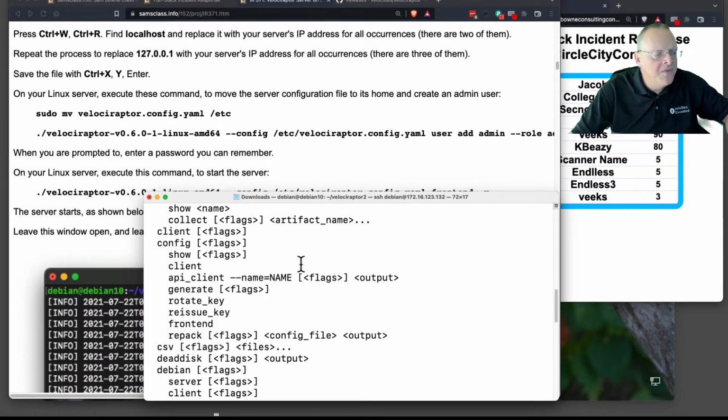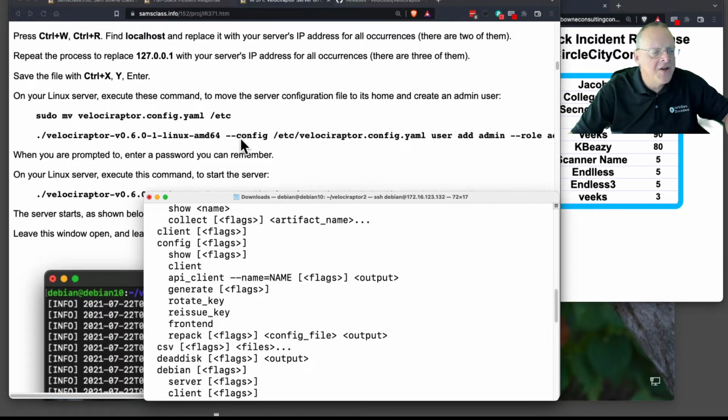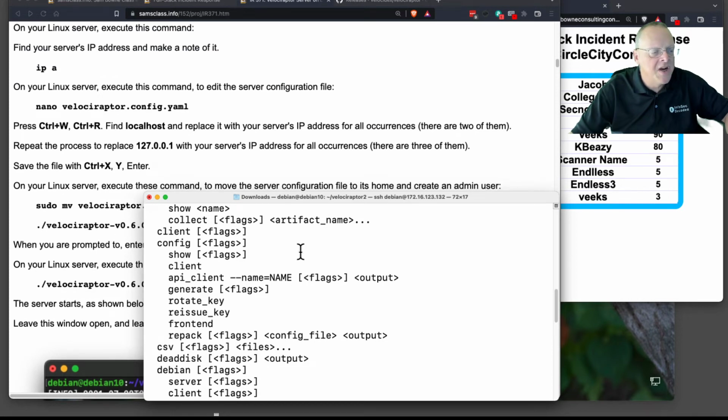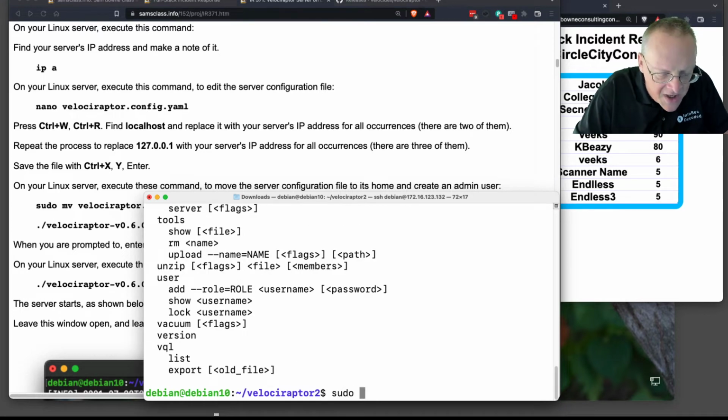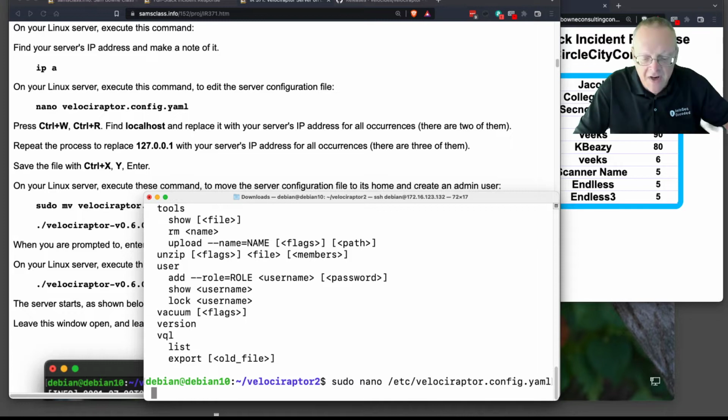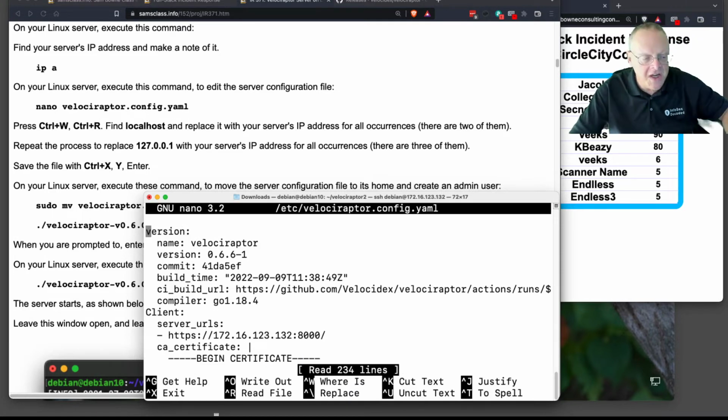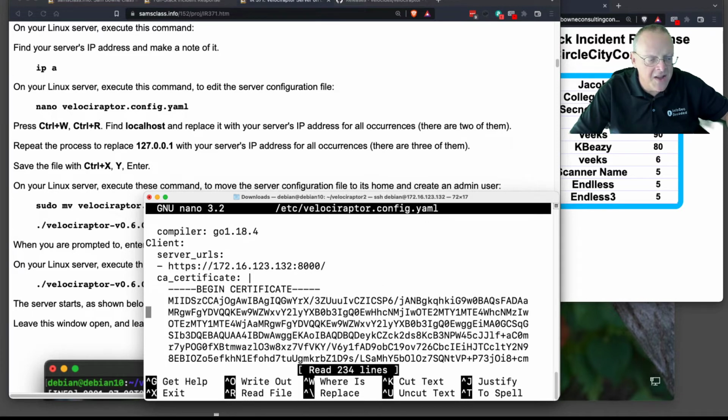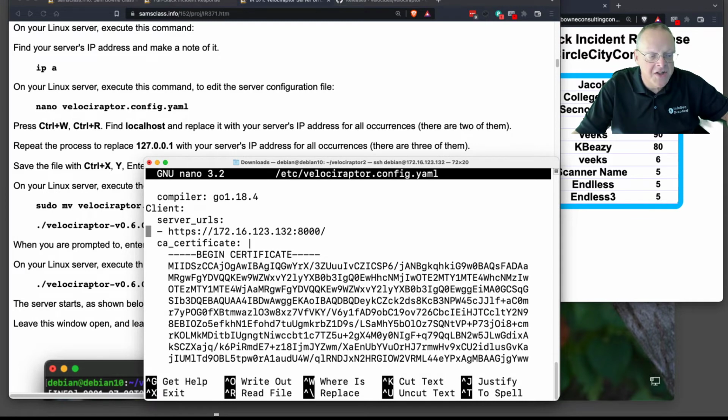what you have to do is replace the IP addresses in your file. So let me bring up this file. I put it here. If I do sudo, because I moved it, nano etc Velociraptor. This is the configuration file. And what you see in here is a build time and a URL and stuff, and then a client. The only thing that really matters in here is the IP addresses and the certificate.